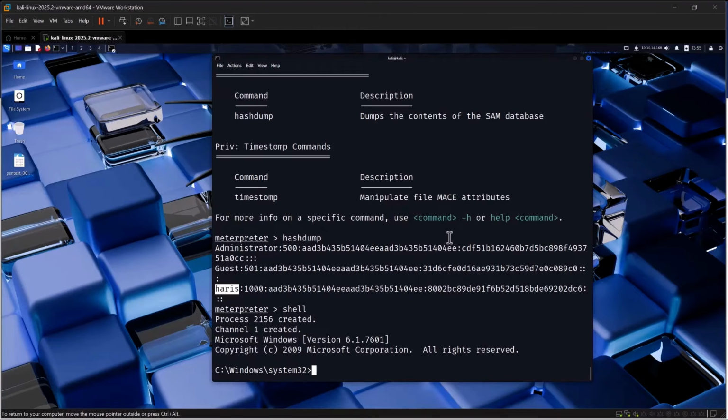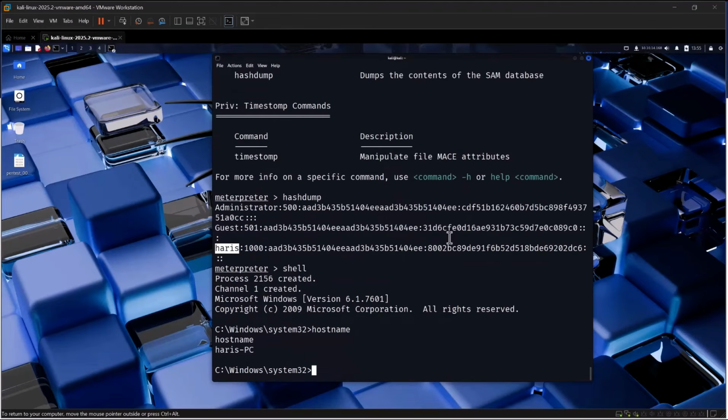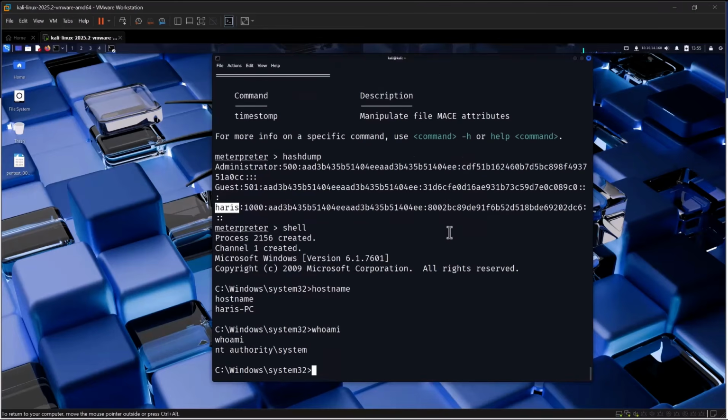And then I can run commands like hostname, right? Oh yeah, it really is Harris PC. Who am I? Oh, I'm logged in as SYSTEM. SYSTEM's not even an account, in a way. I think of it as a virtual account, but it represents essentially the Windows kernel, which means it has the most privilege on the machine, even higher privileges than the administrator account. So I can do whatever I want with this machine.